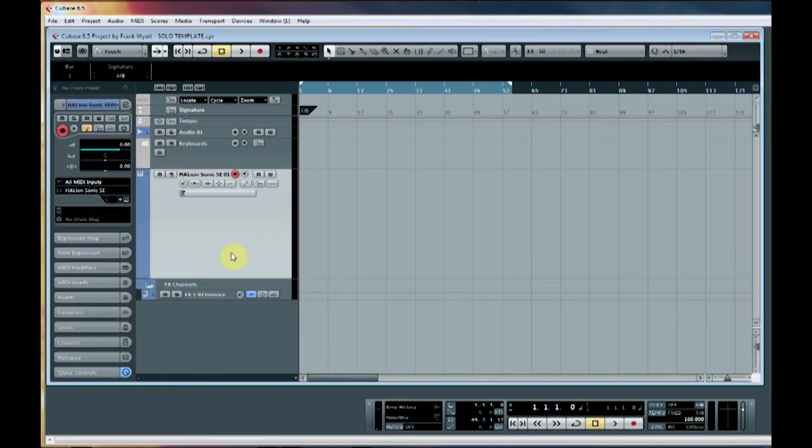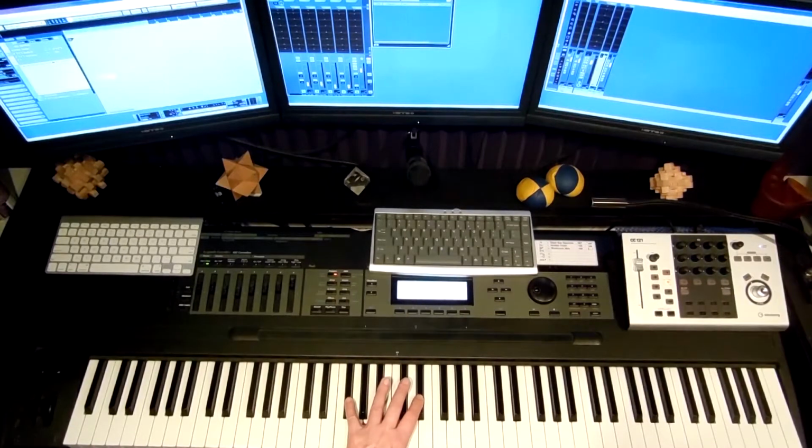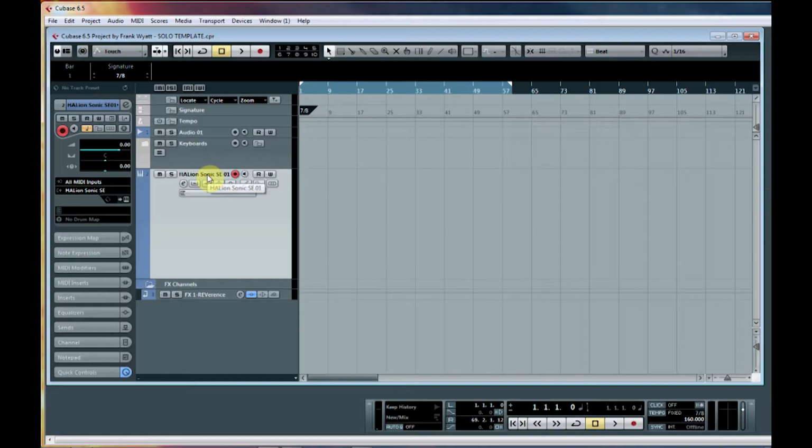Here's our main workhorse track. This is a MIDI track where we will record the MIDI that we produce from this keyboard and then work on it. In this track we can assign different instruments to use. We'll come back to that in a second.